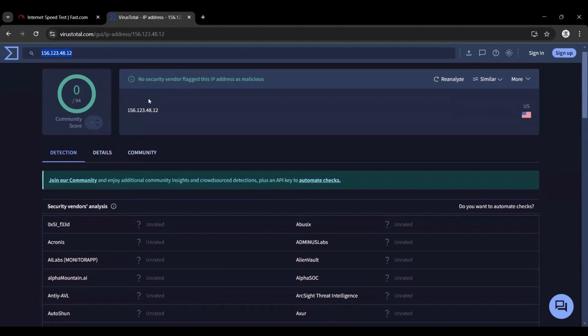And here it is saying no security vendor flagged this IP as malicious. We can also check by reanalyzing. When we click here, it will reload. It will check similar IP addresses from the same network, whether any IP address is involved in social engineering, phishing, DDoS, or brute force attacks.